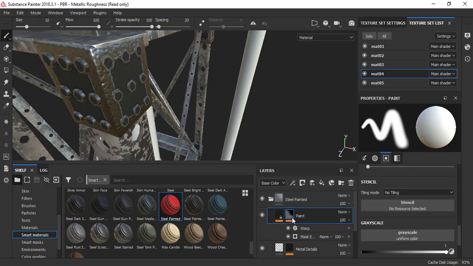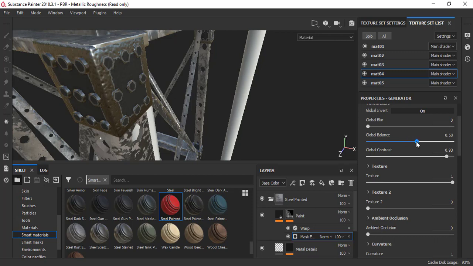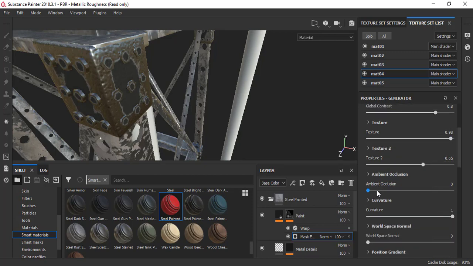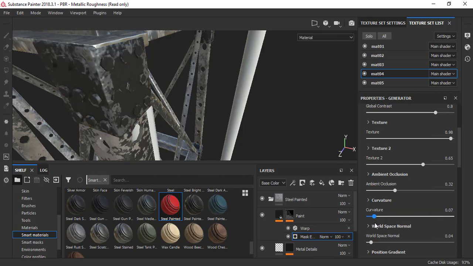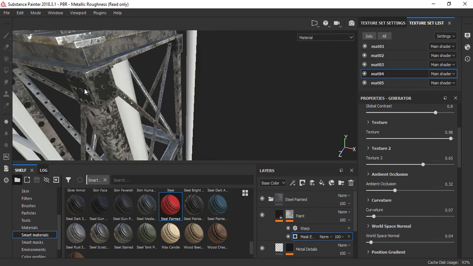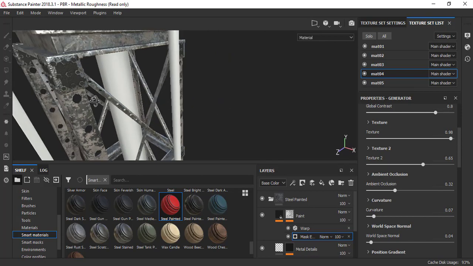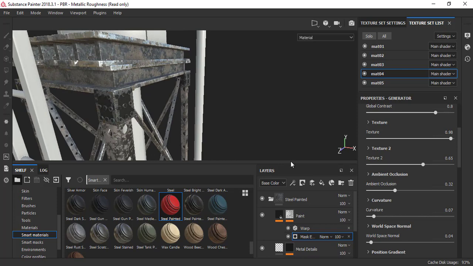Let's go to paint. Let's click on the mask. Let's go to the mask editor subset, and let's change the parameters, for example, the global balance or contrast or maybe some textures, and let's play with the parameters. I think it's good. Alright, good for now.